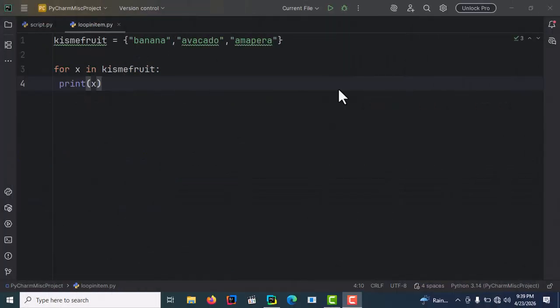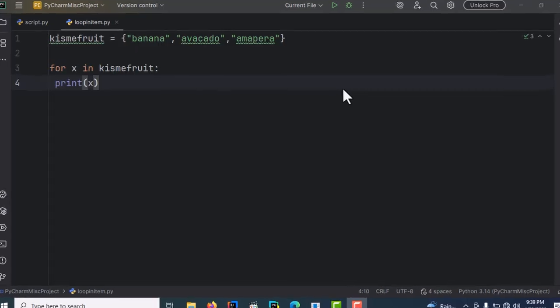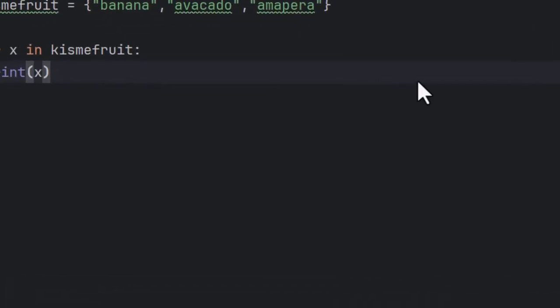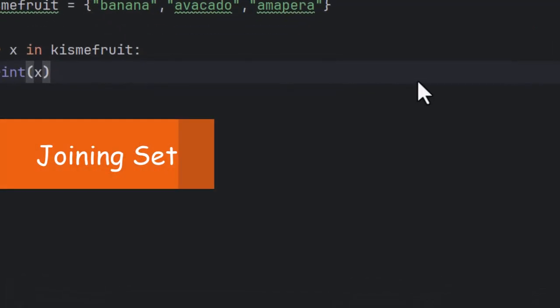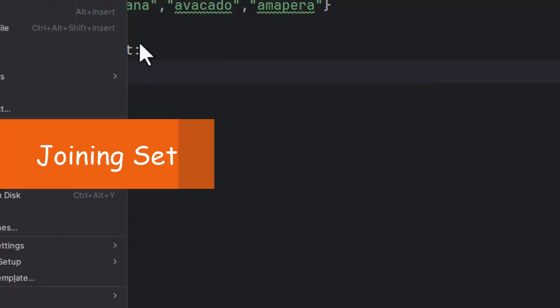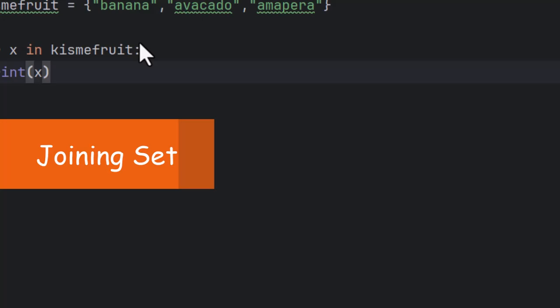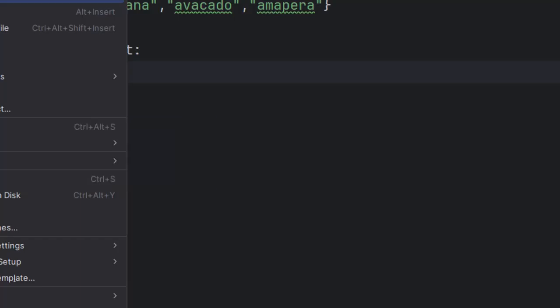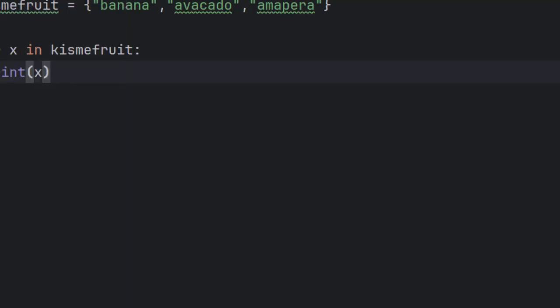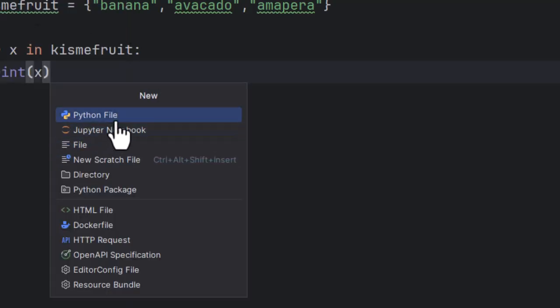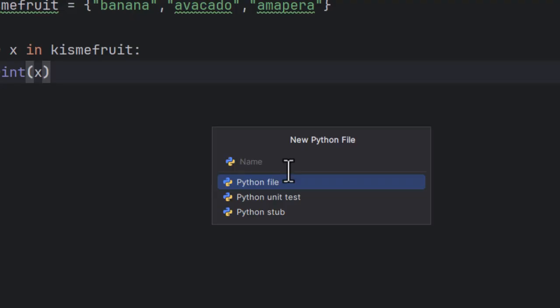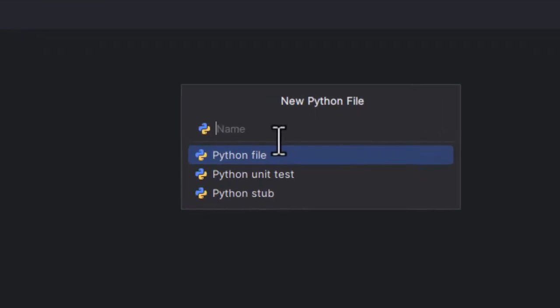Okay, so yesterday we learned about sets, and today we're still going to learn how to join sets. I'll start off by creating a new file here. To be cleaner, I think I should. If you are new, you can follow this procedure: just click new file, and I'm creating a Python file.